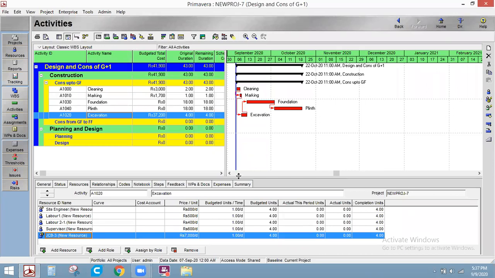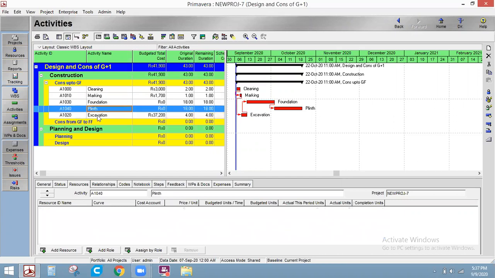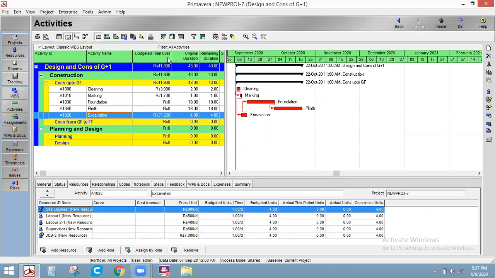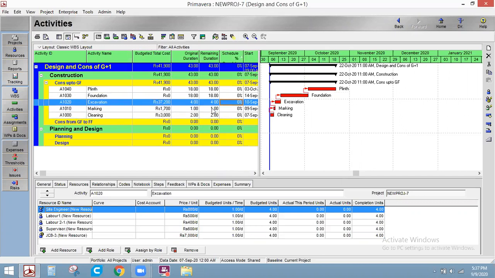Okay, we are into the excavation, right? See, in the excavation part, we have allocated 4 days for excavation. In this total budgeted units, we need 1 engineer each day for 4 days, labor 1 and labor 2, 1 each for 4 days, and supervisor 1 each for 4 days. But we need the JCB only for 1 day or 2 days.